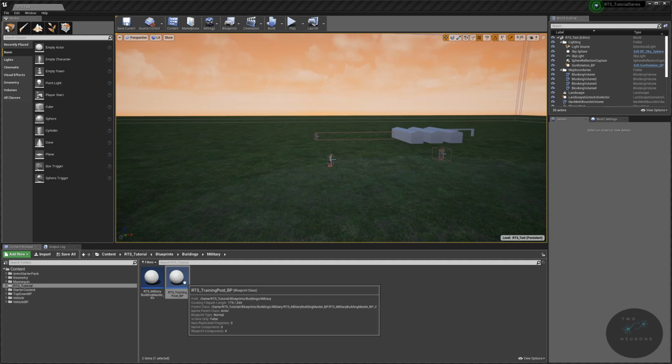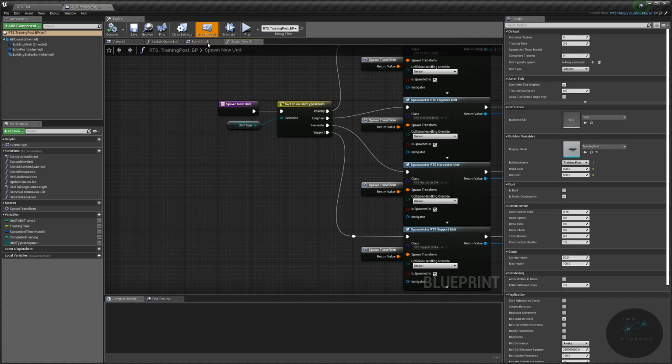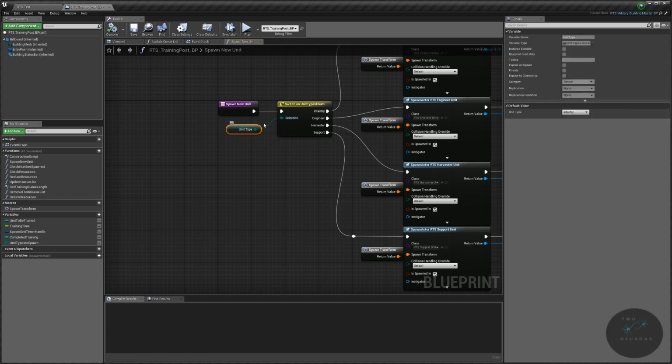So let's open up the training post. And fortunately, we're in the blueprint we need, or the function we need, which is a spawn new unit function. And now this is a bit more than just changing which particular array we're using. This isn't even an array. But it's also about changing the logic we use in part of this.